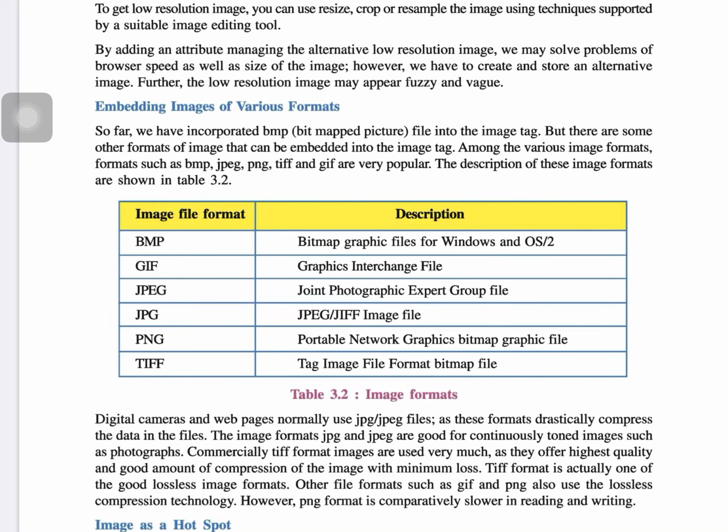Here we have given tabulated information of the different image file formats which could be used in preparing any web page. First one, BMP: bitmap graphic files for Windows and OS/2. GIF: graphics interchange format. JPG, JPEG: joint photographic experts group file. PNG: portable network graphic bitmap file. TIFF: tag image file format bitmap file.